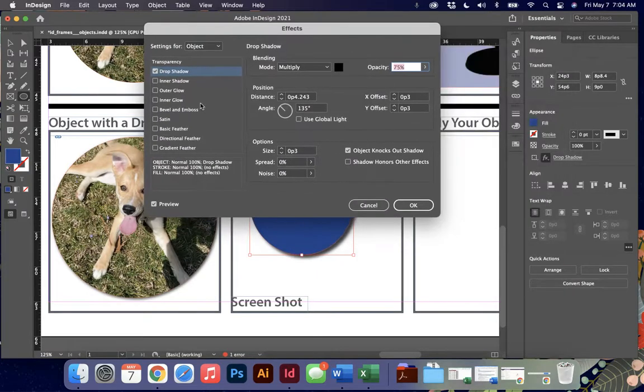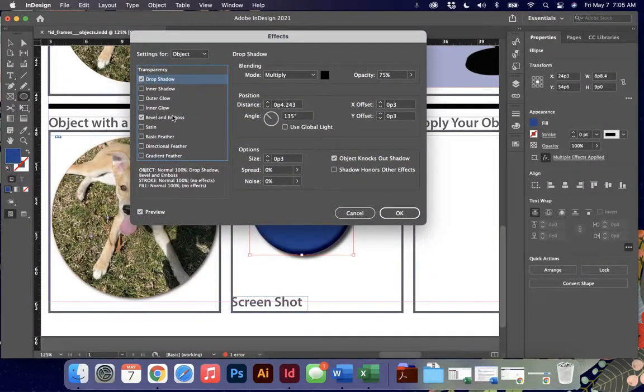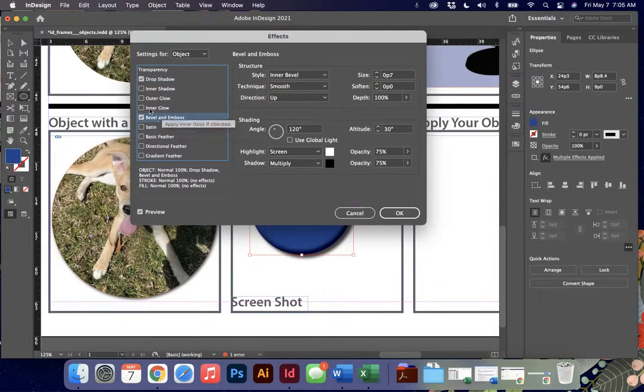While I'm in the effects panel, I'm going to go ahead and add a few other effects just so that we have other effects to work with. I've added a bevel and an emboss, for example, and I can adjust this as well. I can decrease the size, I can change and soften that up, I can change the depth. I have lots of choices here.